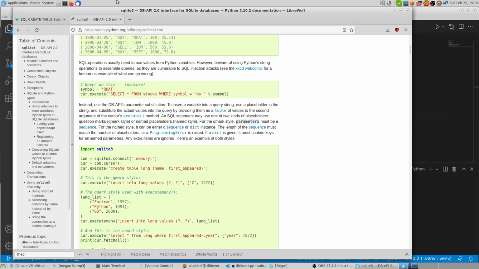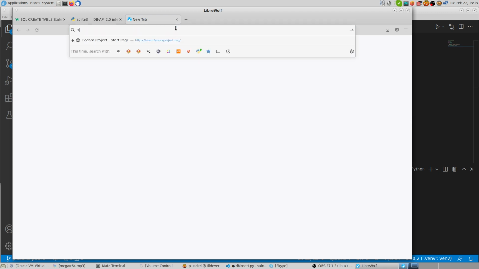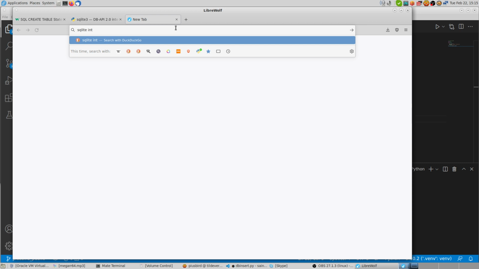And next I need to look up, and this is really embarrassing, how the integer primary key behaves in SQLite. So SQLite primary key, integer primary key.